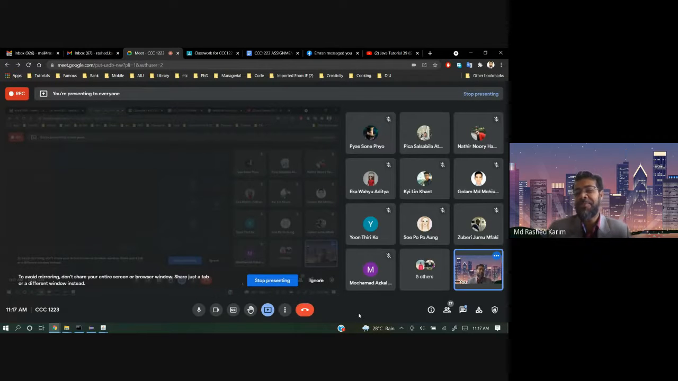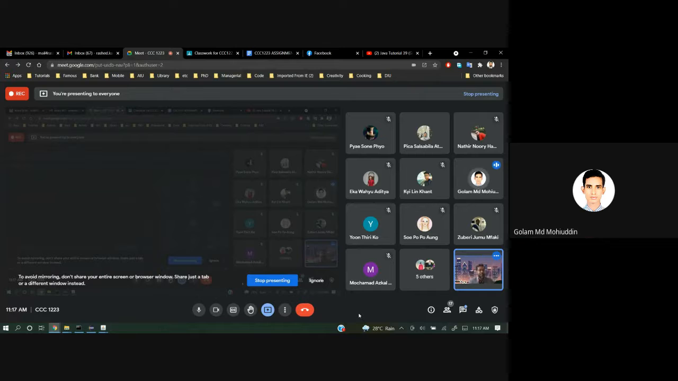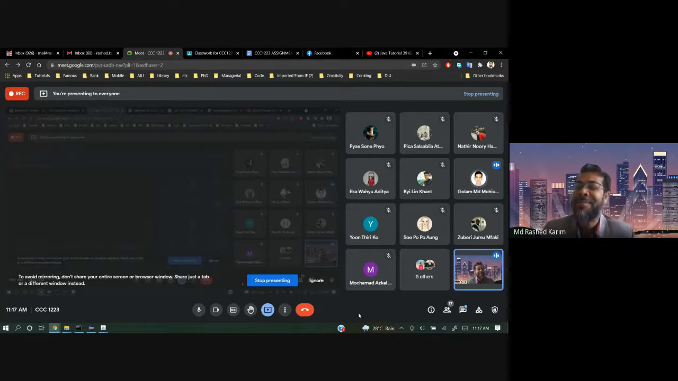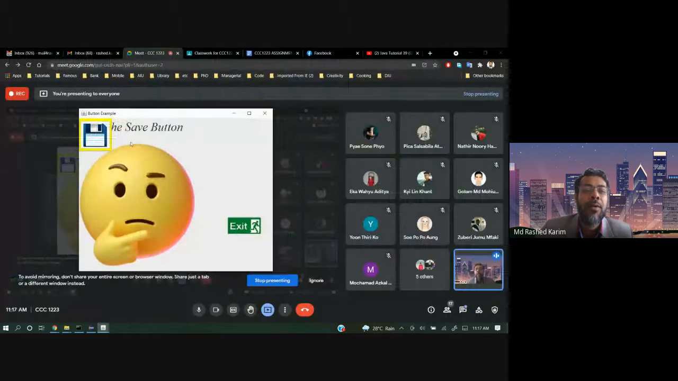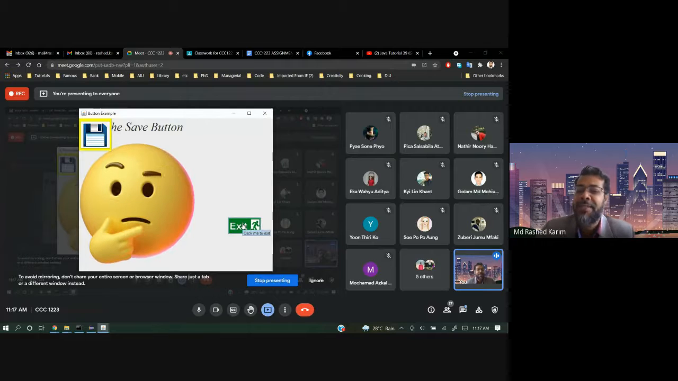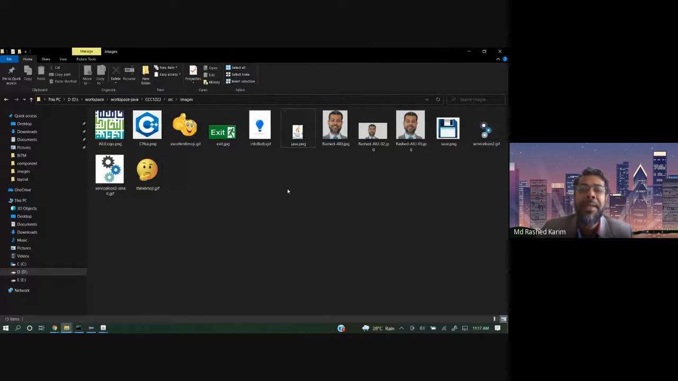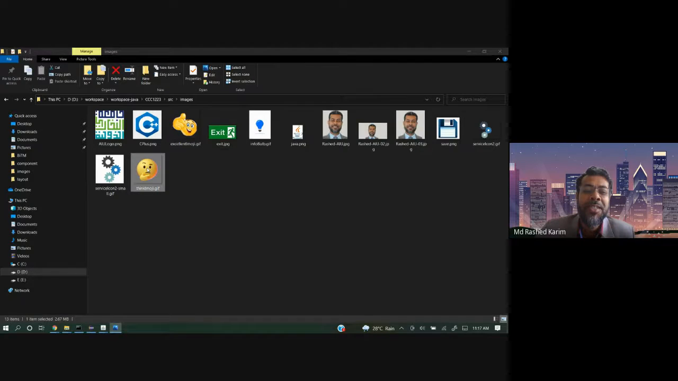How to do it? That's the magic button, you know. A floppy disk is nothing. A floppy disk is basically a button. On the button, I just put an image, nothing else. For the exit button, I put an exit image. So what I have done is just put some images here. This is my exit button image. This is my floppy disk. And this is my emoji, you see. The emoji is the zip file.